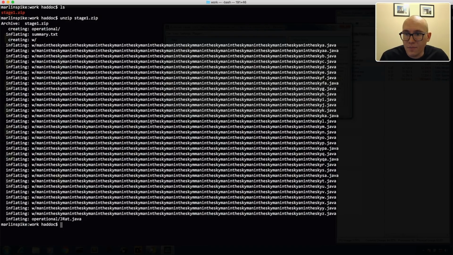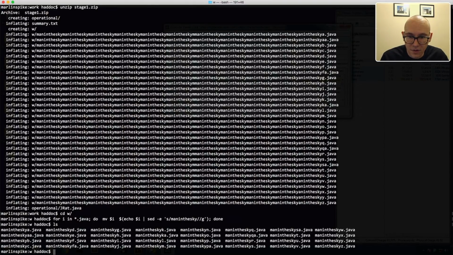And now we have a bunch of these files here. They're in the W directory. So if we cd into W, we're going to use some bash shell commands to replace these file names, which have the repeated man in the sky string, with only one man in the sky string. We're going to use a for loop to loop through every Java file. For each Java file, we take the name of the file and pass it through sed, which is like a replace bash command, and we replace man in the sky with nothing. So at the end of this, instead of man in the sky repeated a million times, we should have only one man in the sky, and then the little letter at the end of each file. So let's do an ls. Okay, so we fixed that up.